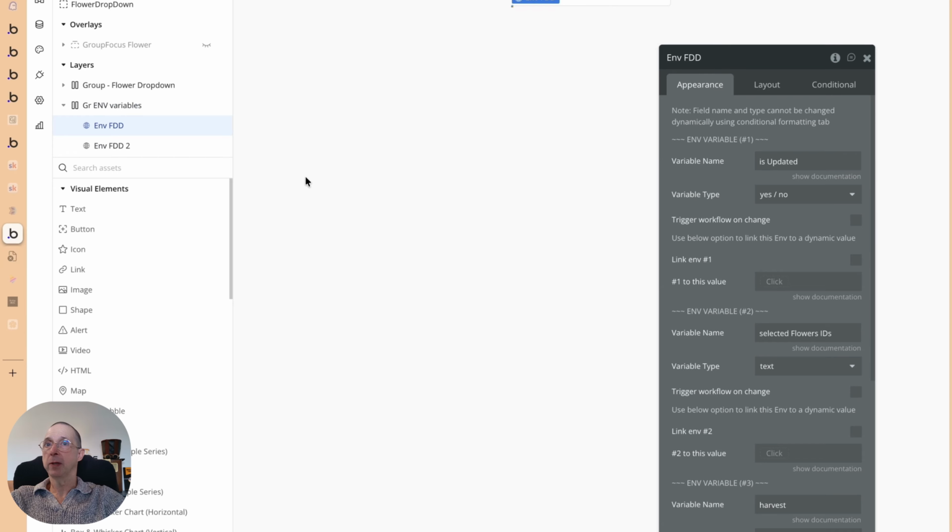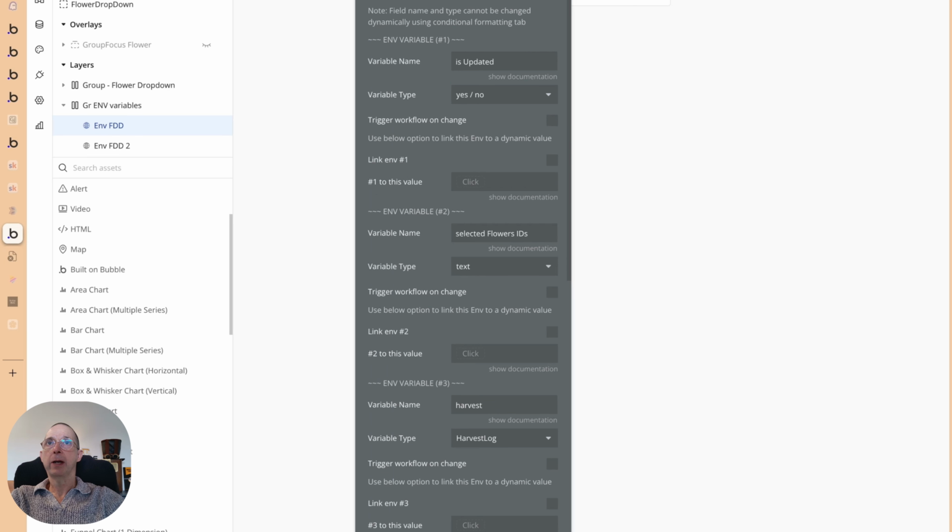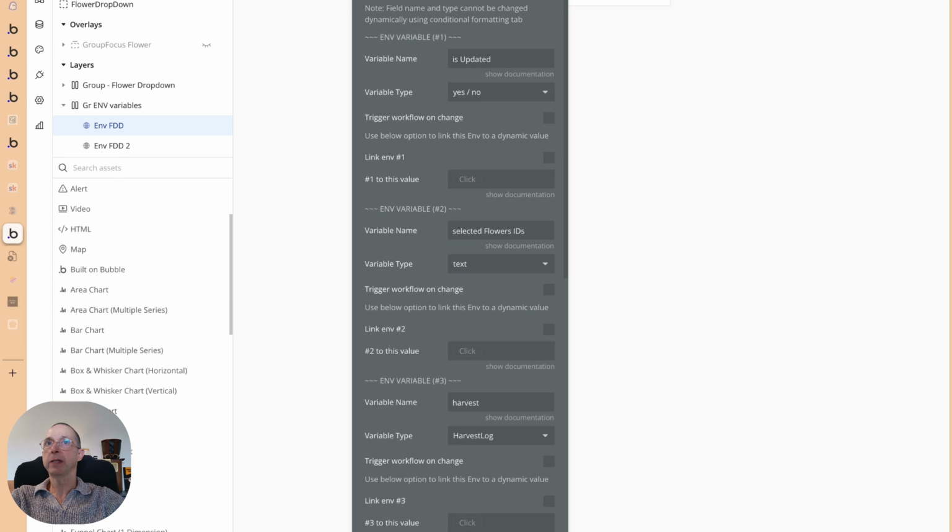the environment variable element. And you'll see that once you've installed the plugin, you have down here an element called environment variable. You can have as many of these on your page as you need, but each element of this allows you up to 6 variables. You can do quite a bit with just one, but let's walk through how you set this up. In my case, here I've created environment variable FDD. And environment variable number 1 is a variable name called isUpdated, and it's a yes or no.